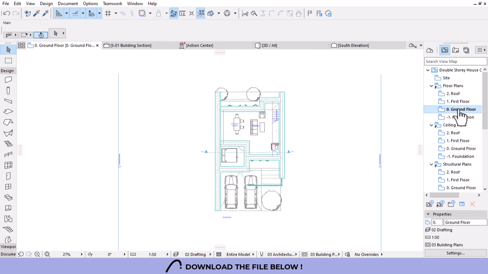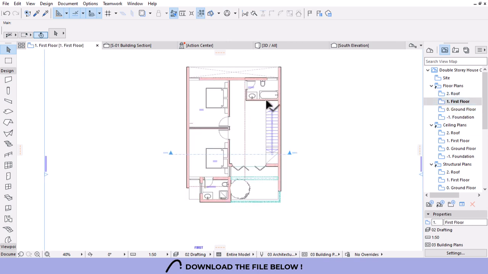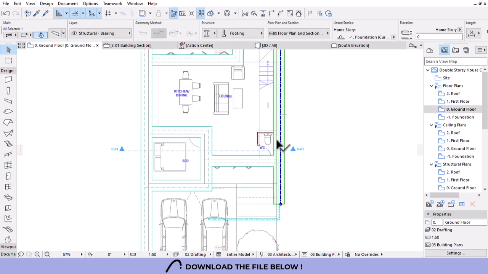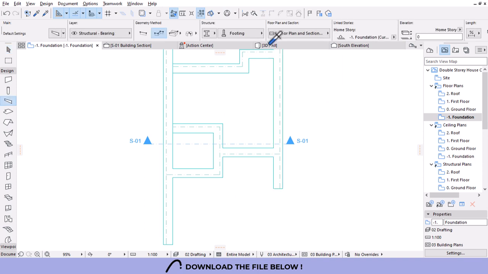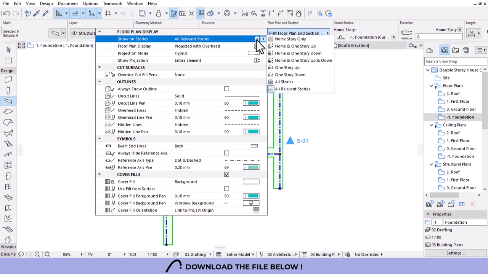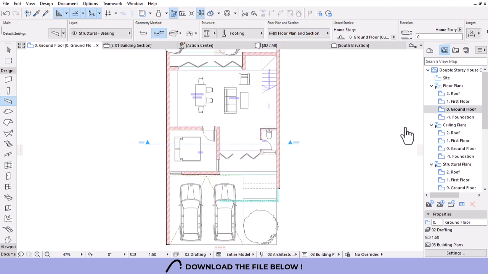Why is it showing on the... something is wrong here. This is the first floor, this is ground. Why is this showing on the ground floor? So we need to select all the footing. Let's come here, select all the footing and go to floor plan section. Let's say this should show only on home story. We don't want it to show on the ground. Perfect.